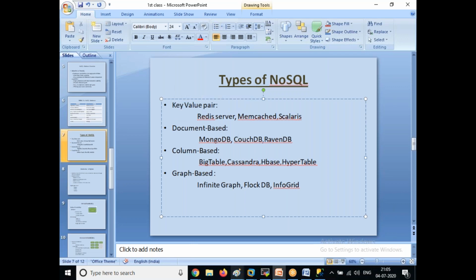Document DB is something like MongoDB anyway. You don't need to worry about the others. We are going to talk about Mongo. The rest of the things we are not going to touch anyway. But these are the products and the different categories we have in the NoSQL family.